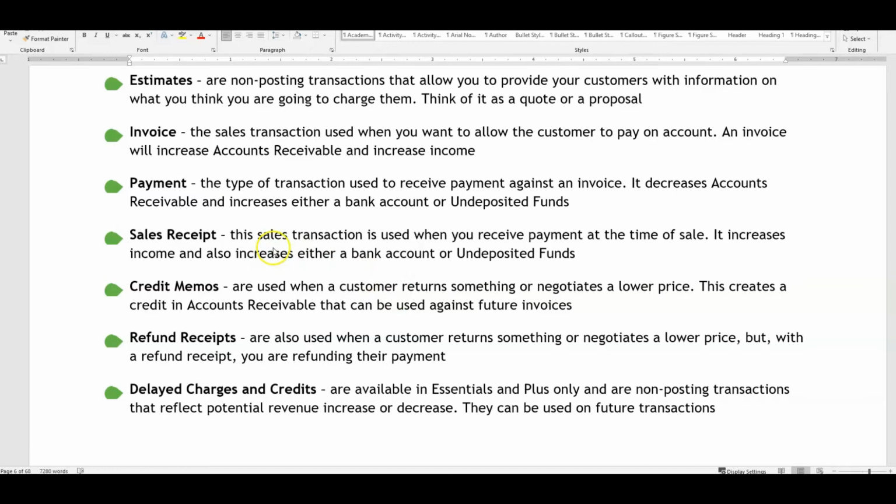Now, the sales receipt is different from the invoice. So the invoice, you send an invoice and then you don't get paid right away. The sales receipt is more like a cash sale. So when you receive a payment, then you create a sales receipt at the time of sale. So it increases your income, and of course it also increases your bank account or undeposited funds.